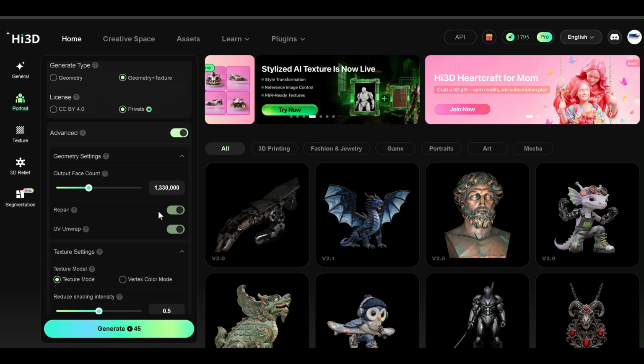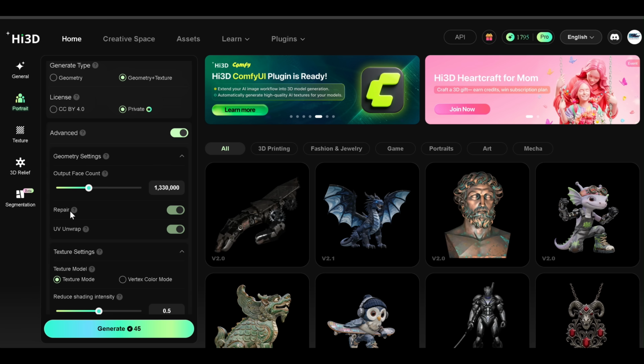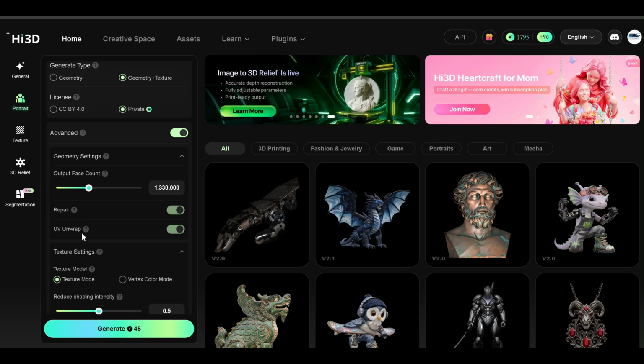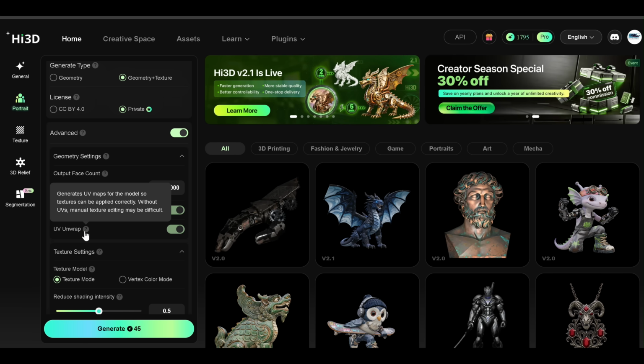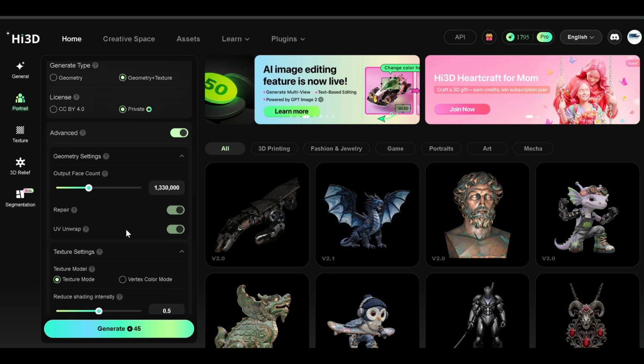So these here, these are automatically enabled. You can't change those. This automatically repairs the model. And this one generates UV maps for the model so textures can be applied correctly. Without UVs, manual texture editing is pretty much impossible.